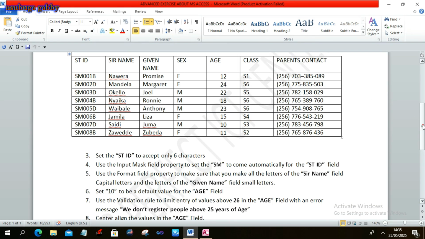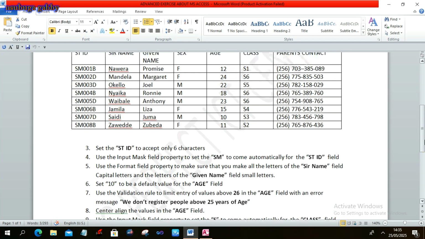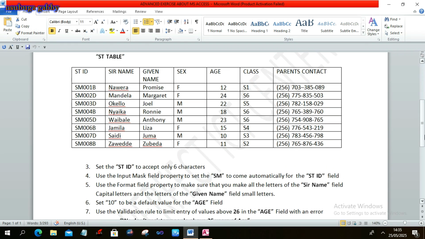We are almost finishing. We are remaining with one question. This is our last question. Enter the data above in the table using a form and save it as ST entry form. In simple terms, we are being instructed to create a form that we should use to enter this data that appears in this table.